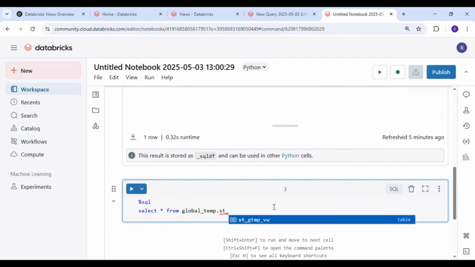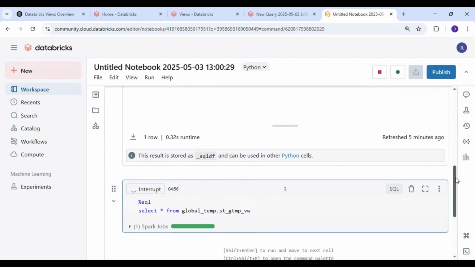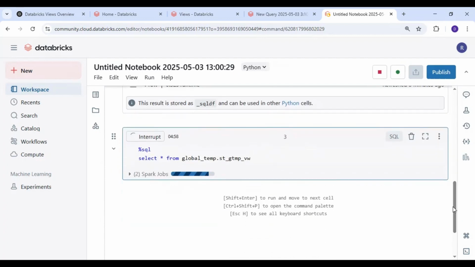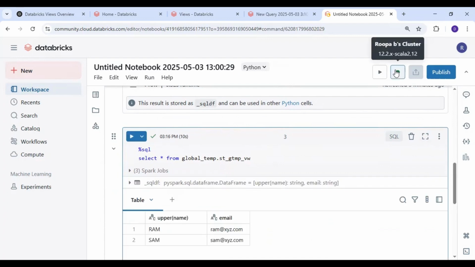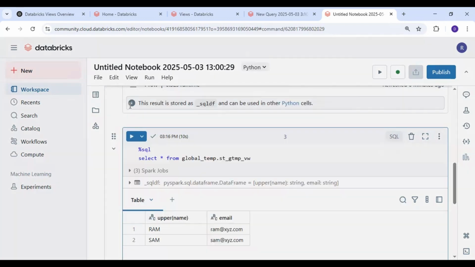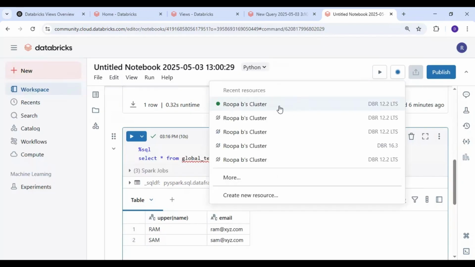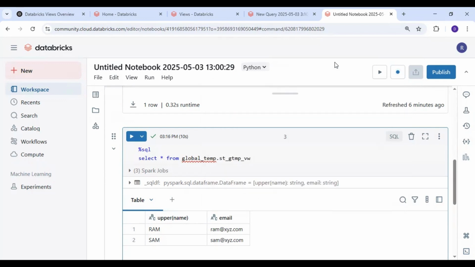Dot, student global temporary view. So this is the way we have to query the global temporary view. It should work and we will get the result. What you have to understand here is that if you detach the notebook from the cluster and reattach it, it is detached now, and let us attach it again. Blue circle, now the green circle. Correct?